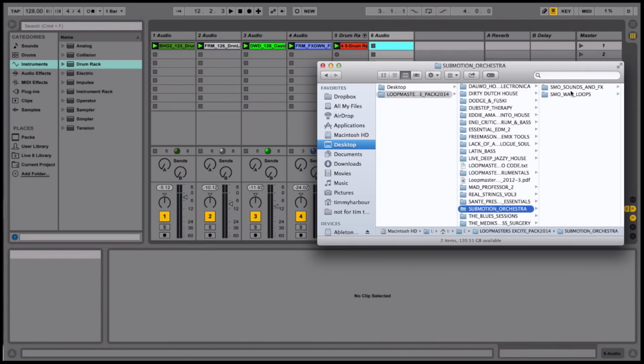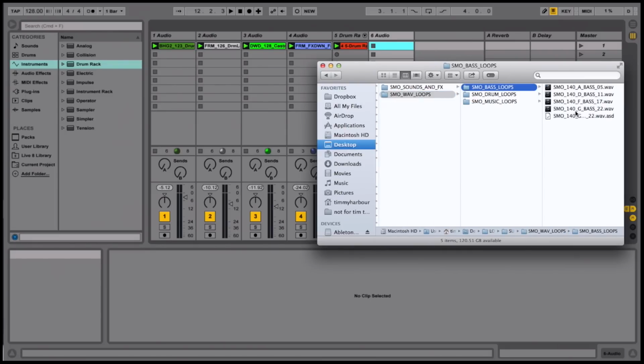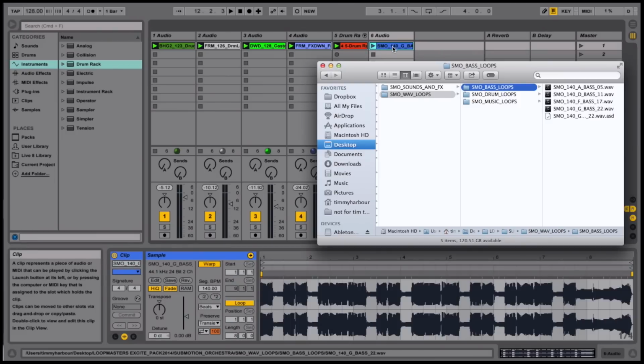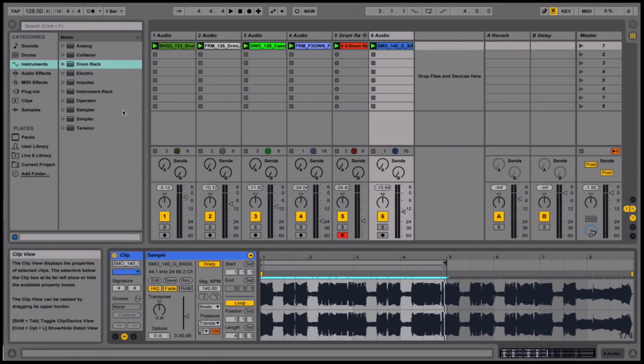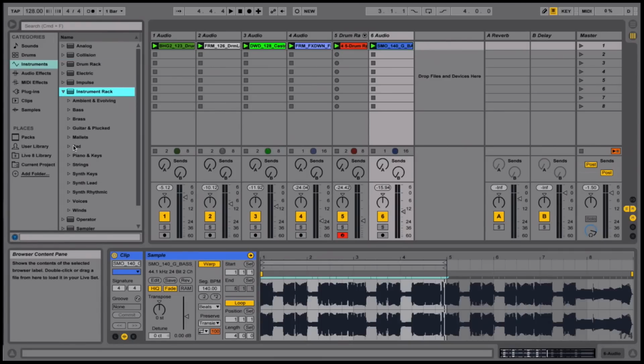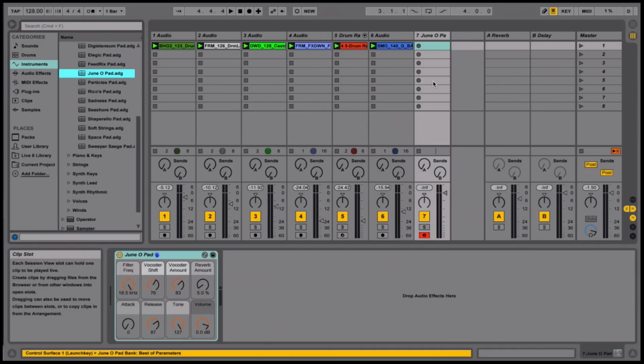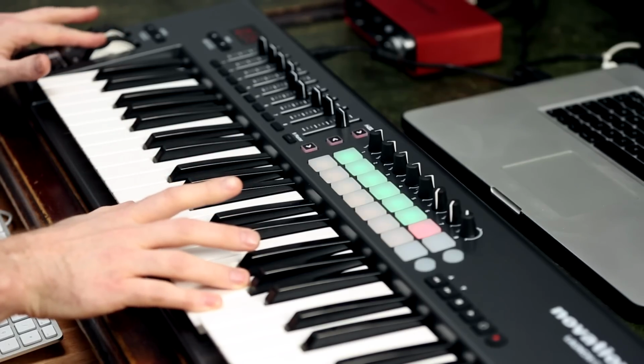Now that my beats are ready, I'm going to find a bass line in my sample pack and drag it into the session. So I've got beats and I've got a bass line. Now I need some instruments. In the category section again, click on Instruments. And here I'm going to select pads and the Juno pad. Now that I've figured out what I want to play, I'm going to record it in the same way that I did with the open hi-hats.